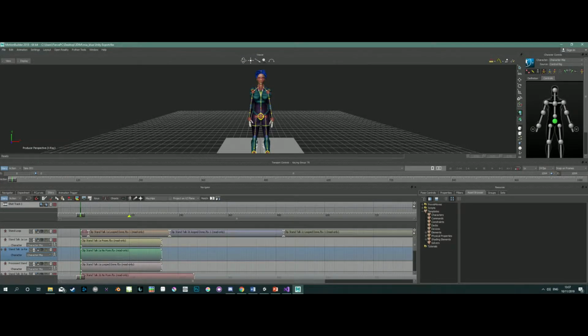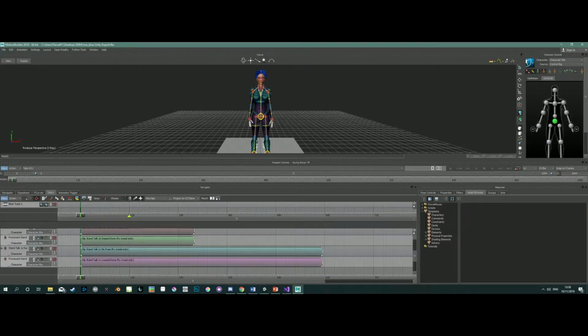So this is the MotionBuilder file. It's pretty much unchanged since the progress video. As you can see, the animations loop seamlessly. You don't see any sudden changes between each of the animations, and I can show it off with one of these ones.